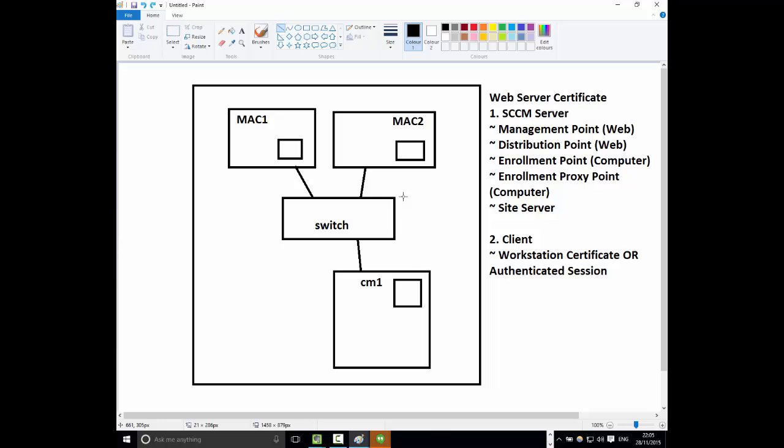So that's just a general overview, but it gives some context to what's going on when talking about certificates. Again, we get a certificate for the client, a certificate for the management point and distribution point, and then one for the enrollment point.